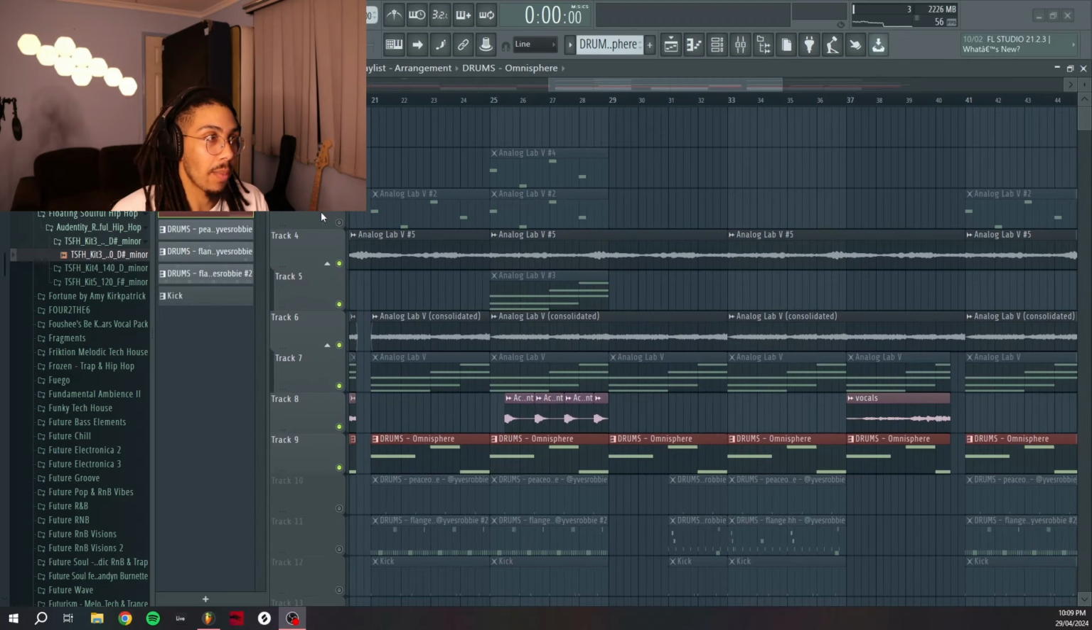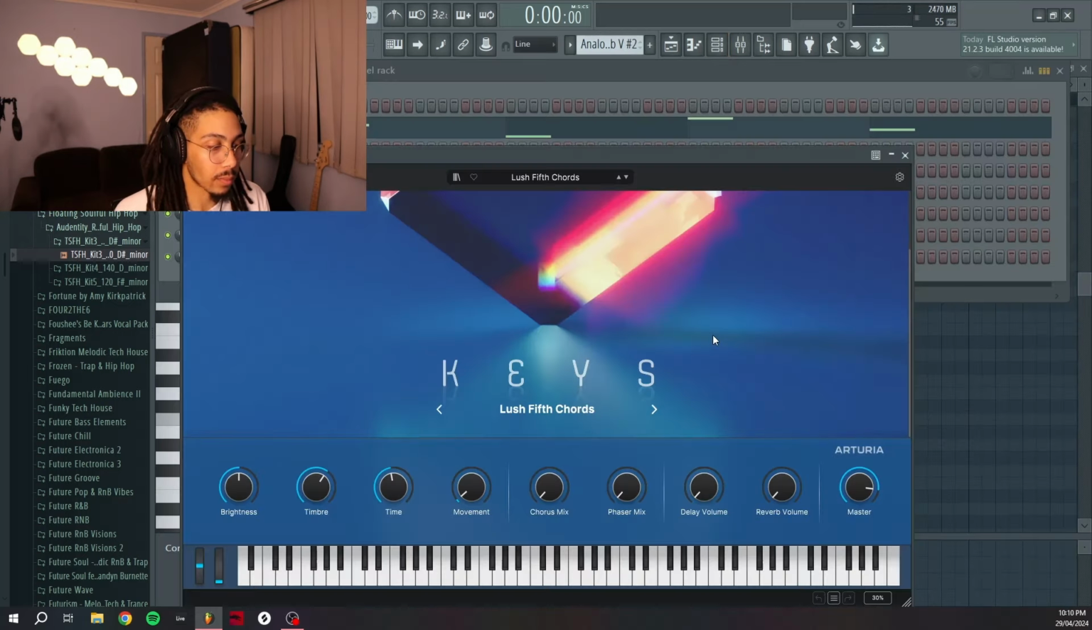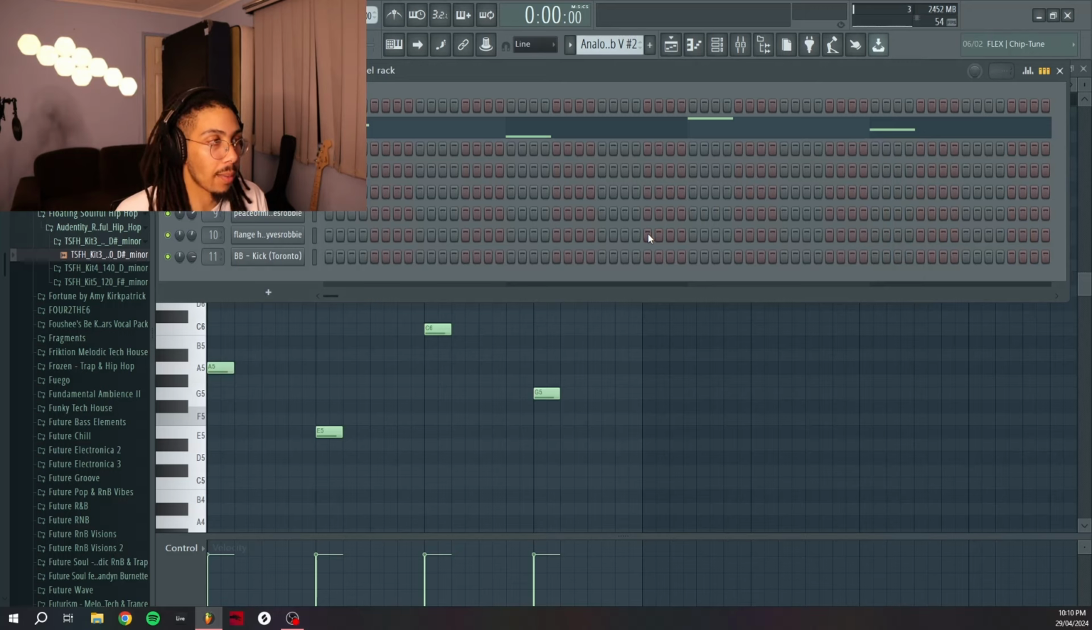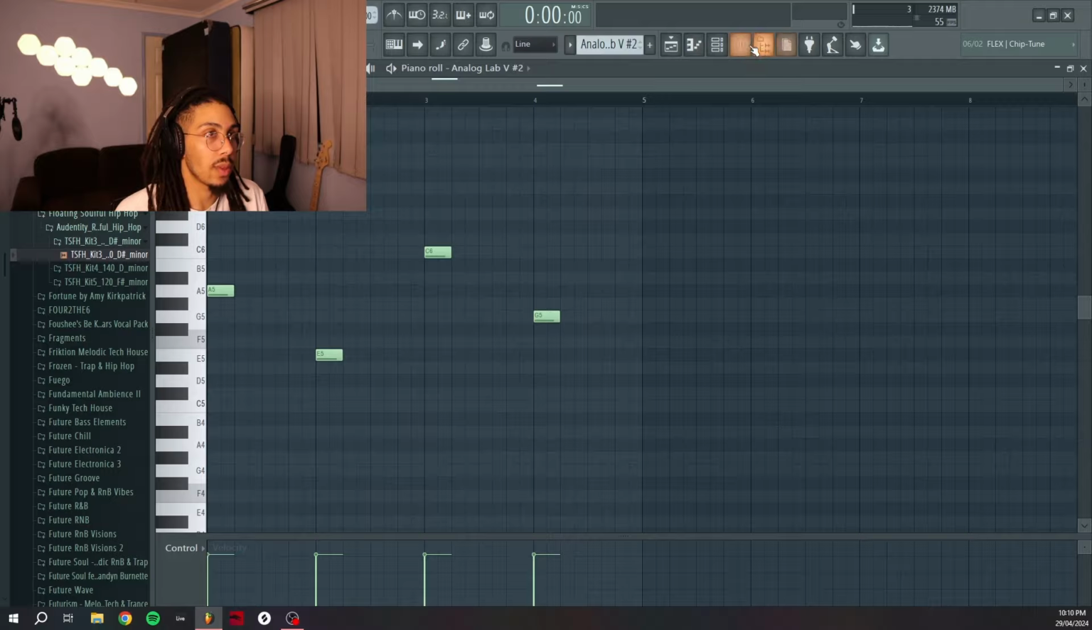Might as well stay on the melody side of things. I added two more melodies for the hook, right? This right here is the key in case you're wanting to use it. I did change around a lot of the things within Analog Lab, so keep that in mind. If you do pick it, it might sound a little different, but here's what it sounds with the effects that I used.